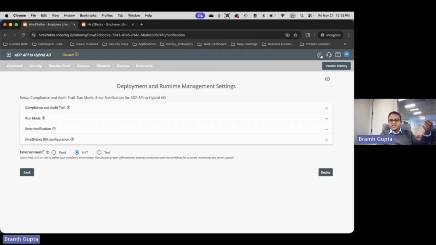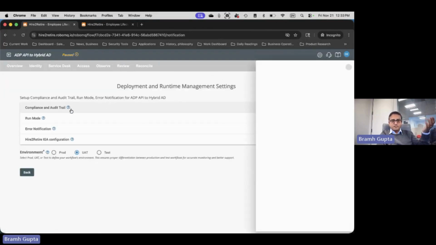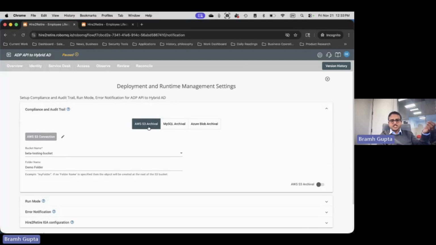Now, getting to another aspect of compliance and audit trail, you have the capability to send this data into your BI endpoint. So S3, MySQL, or Azure Blob, and you can run your own Power BI or other BI tools and platforms that you have. You can run reporting from there.